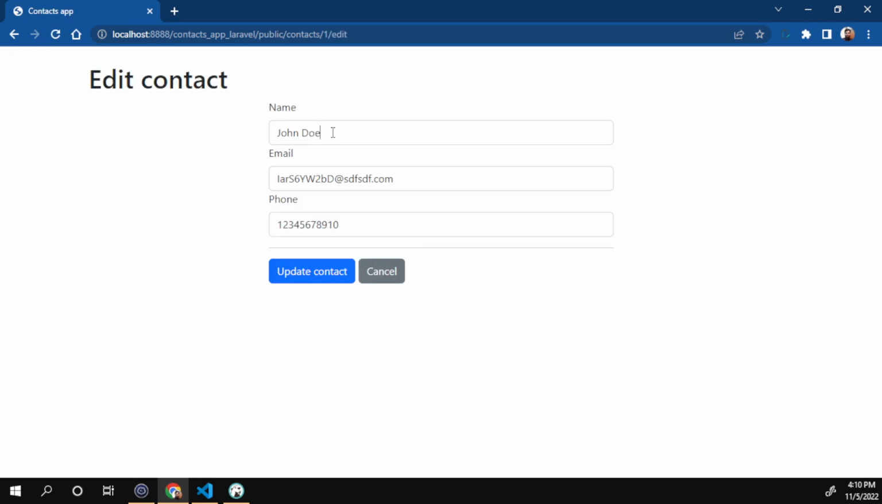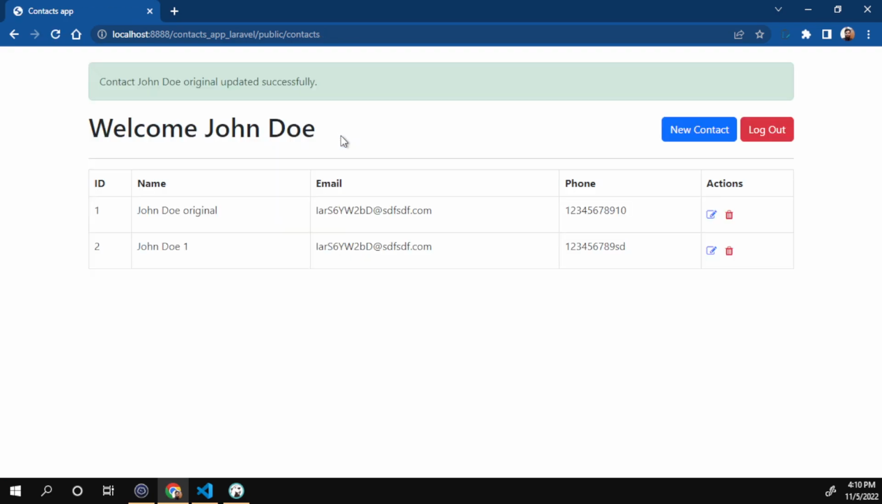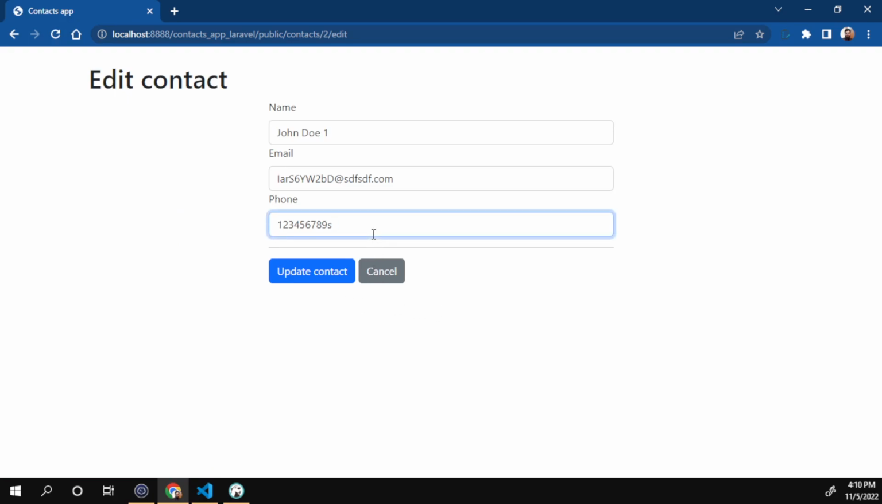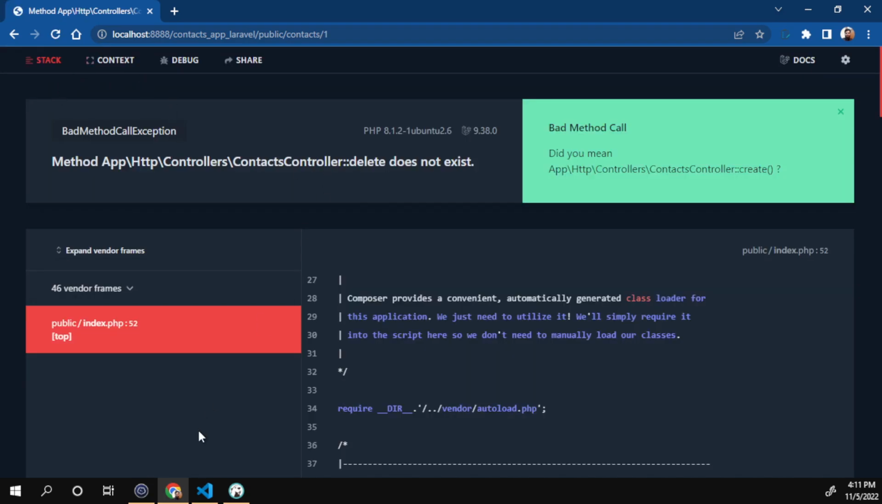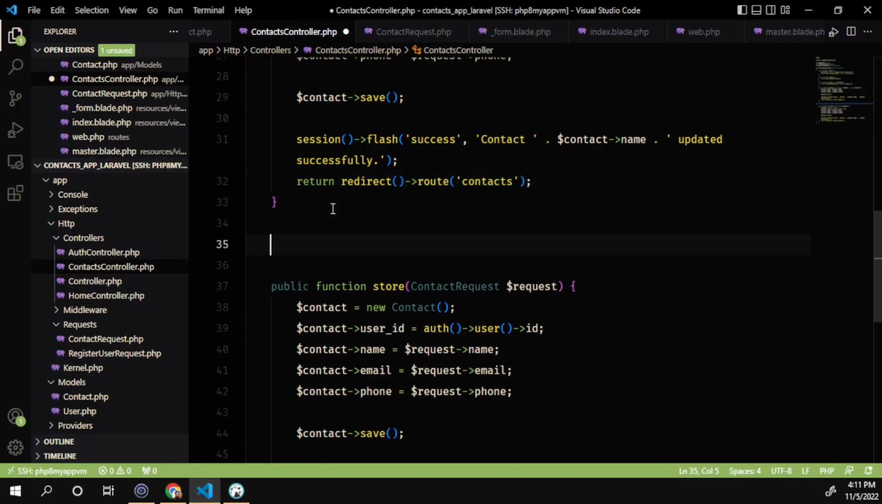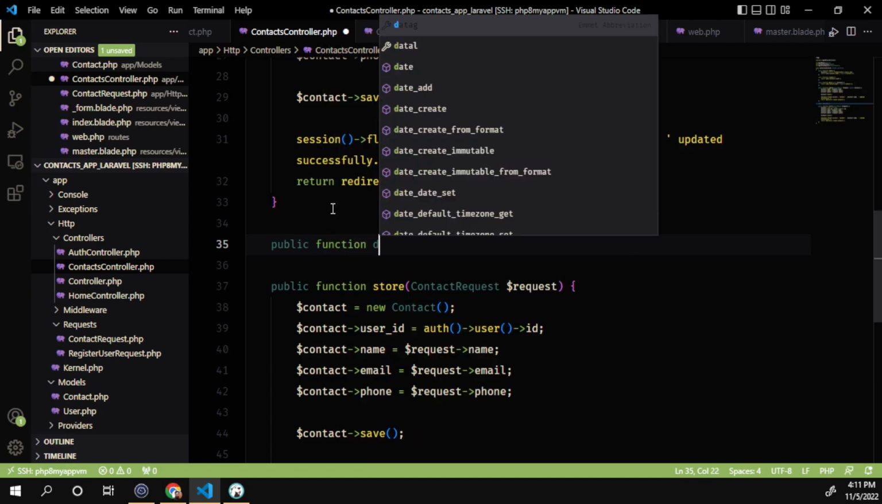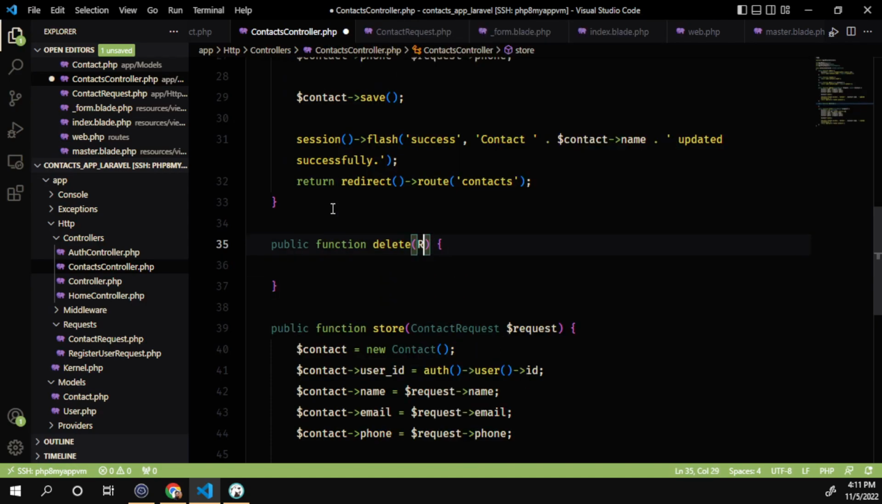Okay, let's make this John Doe original. Okay, so this is working. Let's remove this from here and update the phone number. Perfect. So the last thing that we want to do is we want to work on this delete. Okay, so let's click on delete, and the method delete does not exist. So let's create function delete.